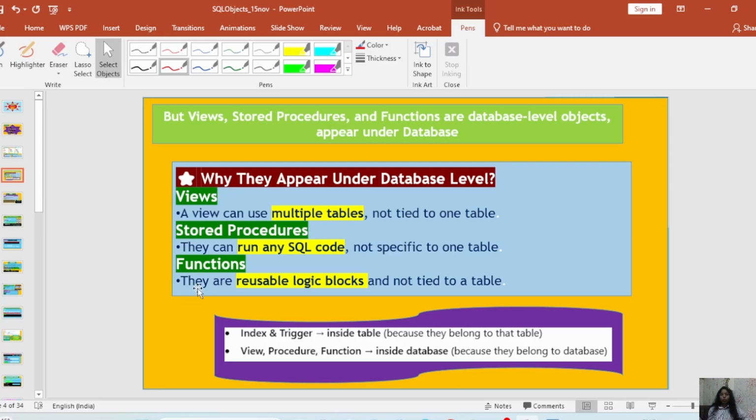So these view, stored procedure and function are applicable for multiple tables; that's why we are keeping them under the database, because a database carries multiple tables. Index and trigger you will get inside the table because they belong to a particular, specific table. View, procedure, function are inside the database because they are carrying many tables and creating the relationships between multiple tables. Okay, hope you got it.